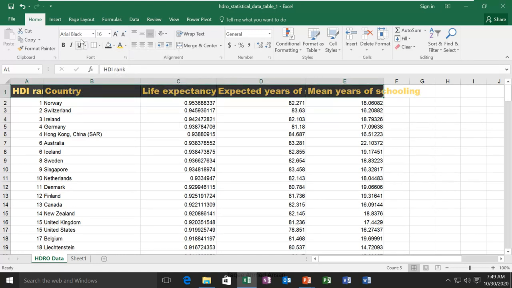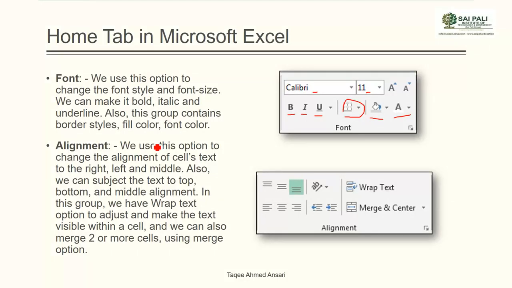Then this is the group which you use to format your text. Then the next group is the alignment group. This alignment group is used to align your text in the cell. You have horizontal and vertical alignments where you can change your text in the cell to be on the right side, left side, middle, center, or top, bottom, or even middle.